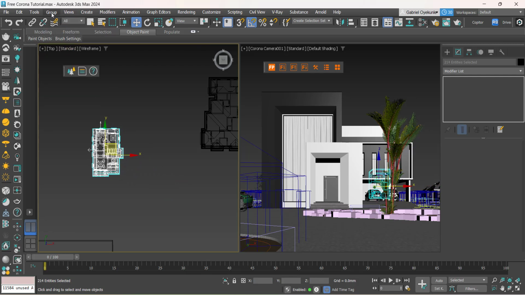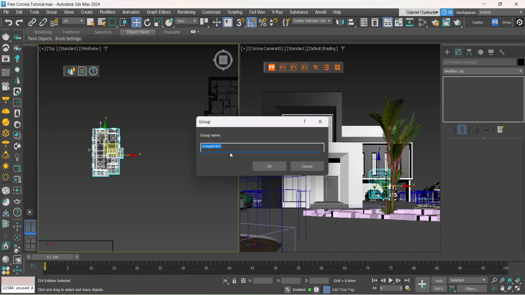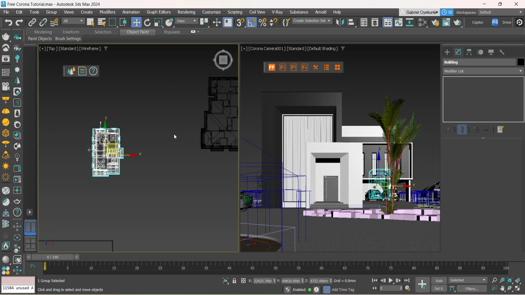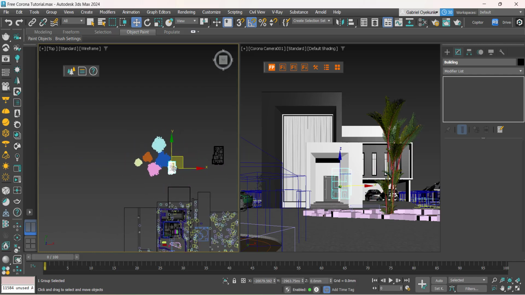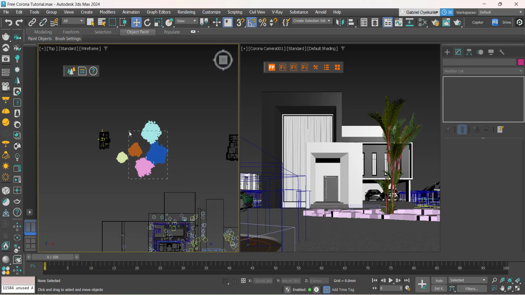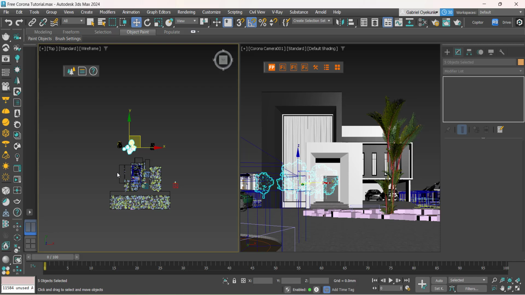I can close the group first and group them and name it building, so that I can always take it once. And you can see the way I'm positioning them. I'm not using them to actually override the main subject of the project that we are working on.